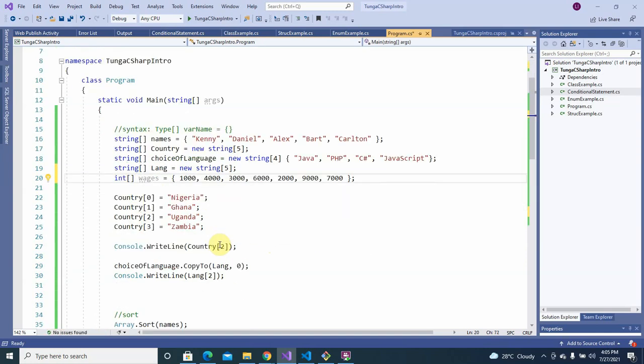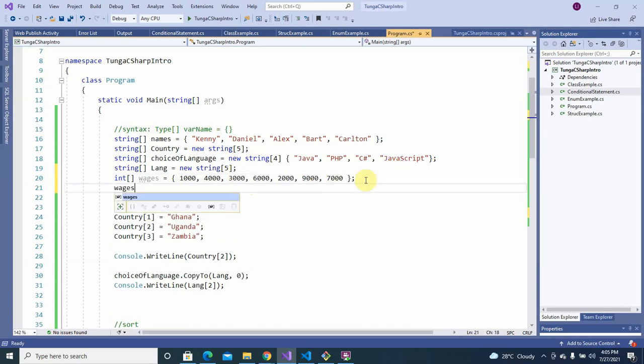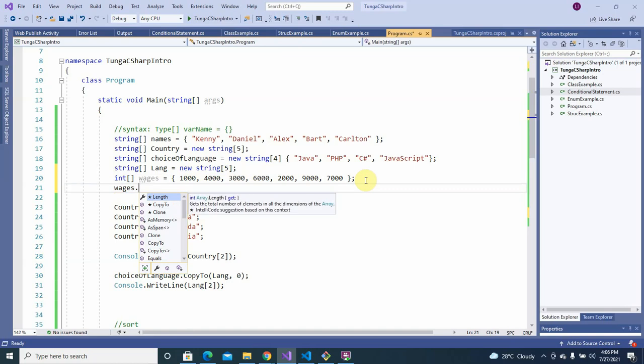Now, how do you get the maximum? I want to know the maximum wage here. How do you sum all of them? Let's say you want to sum all the elements within the array. Natively it's not available. So if you say wages and try to say Max to get the maximum, or Min for the minimum, or you try to say Sum, it's not available.